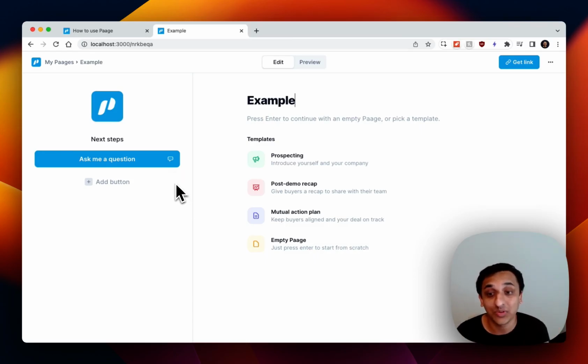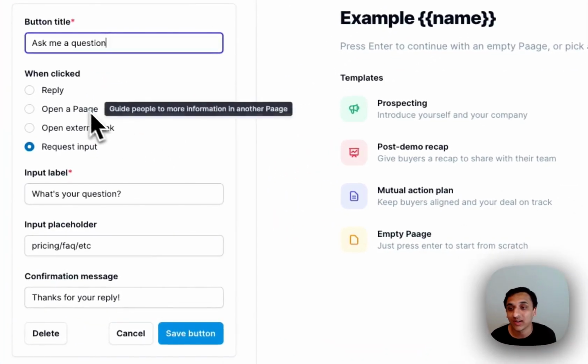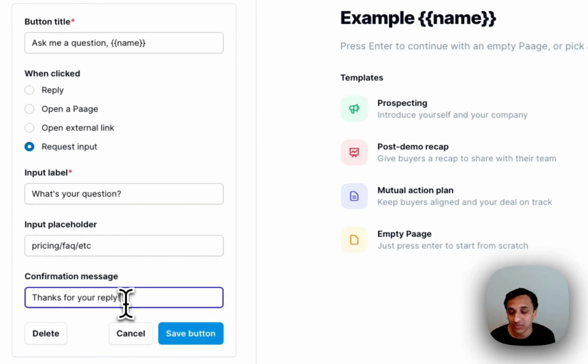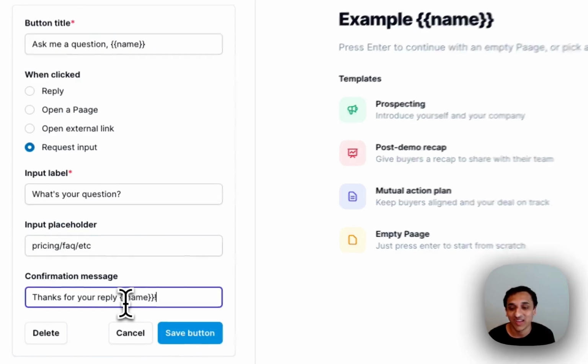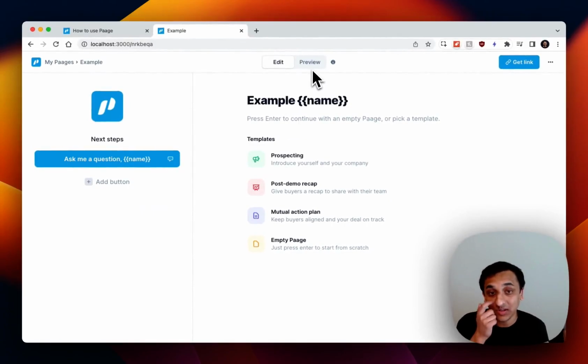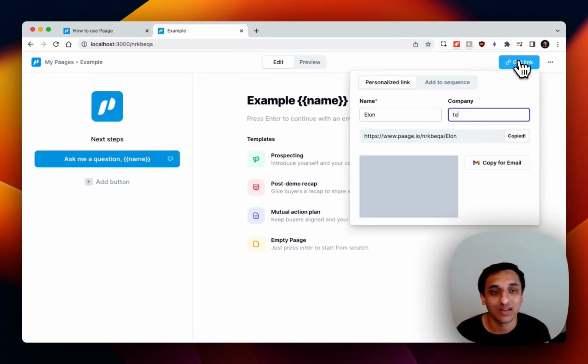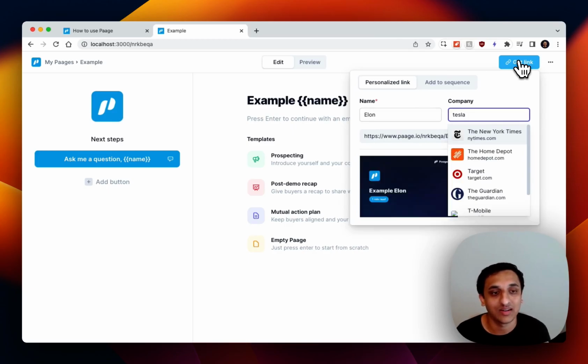And by the way, you can personalize this as well. What does that mean? Well, you know how you can use bracket name here in the page in order to personalize your page? Well, you can also do that here. So for example, we can have our button title say, ask me a question, bracket name. And for the confirmation message, I might say, thanks for your reply, bracket name. And we'll say button here. And so now if we preview that, let me just create a link for, let's say, Elon at tesla.com so you get an idea here.